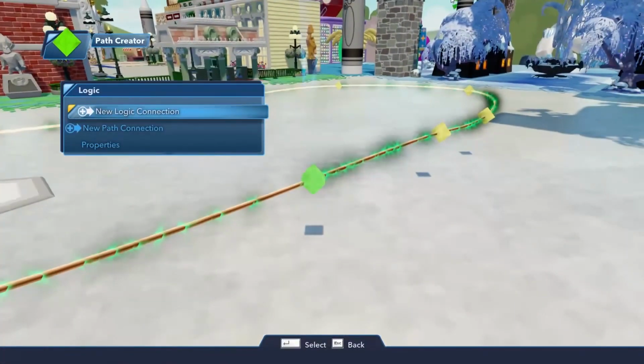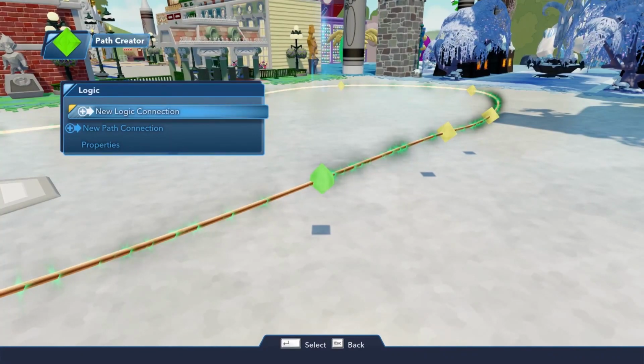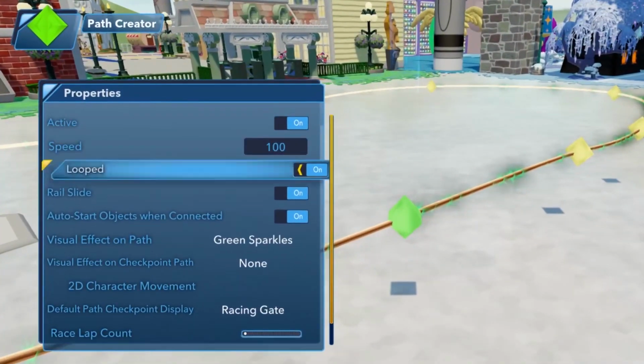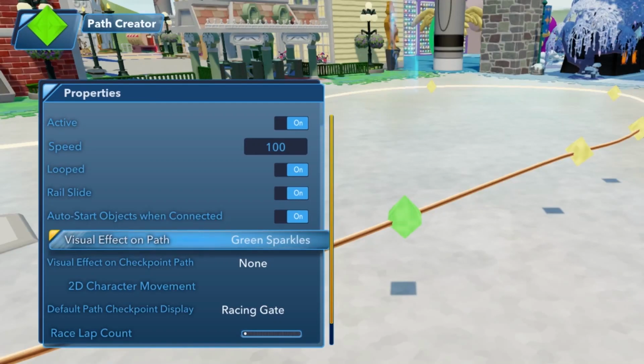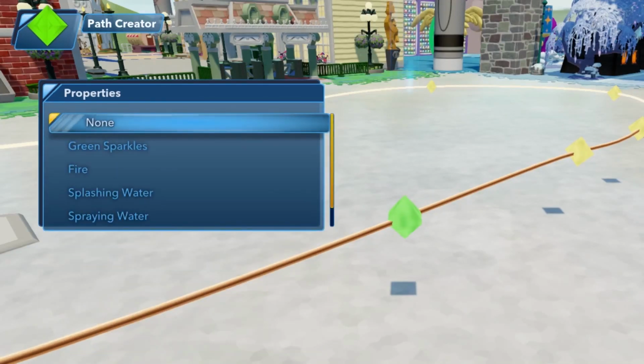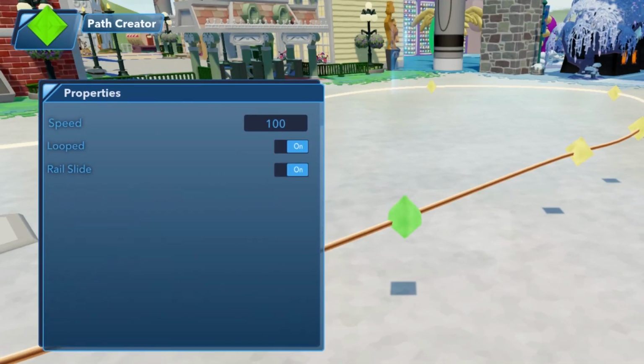All right, perfect. And finally, we have the one that we're going to see in this tutorial, because there are other properties, but that is beyond the scope of this particular video: auto start objects when connected. When you connect something like a block, it will start moving across the spline immediately. And in fact, we will show that straight away. So now I'll just leave it as none.